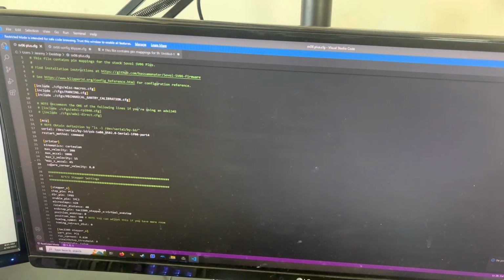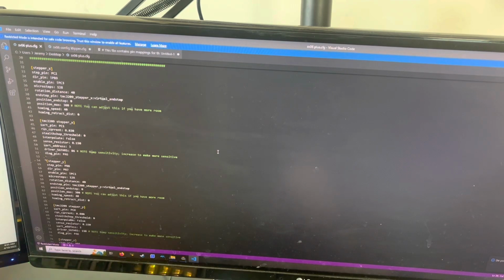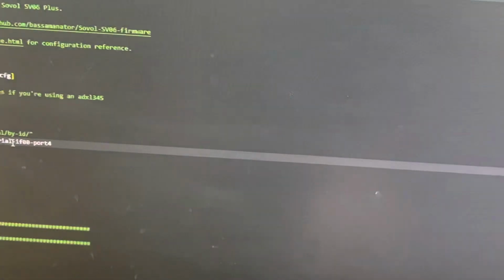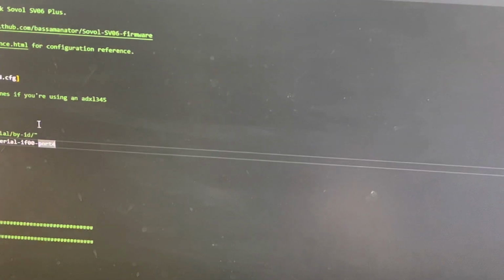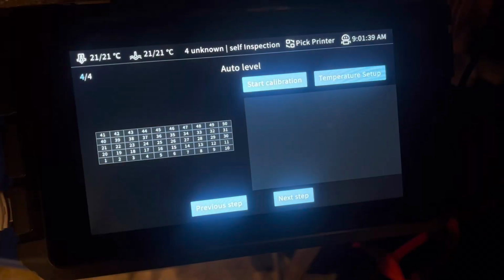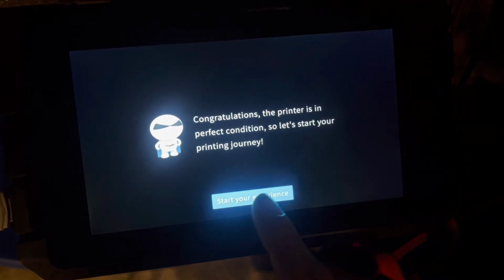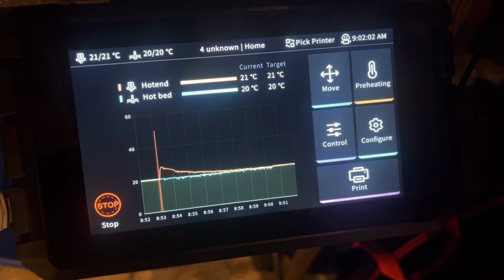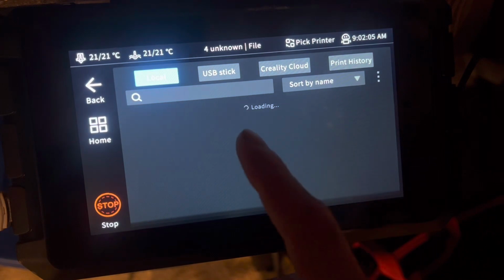And just real quick while it's probing, I'm going to show you guys how to change the USB port. So you're just going to go in here, press Control F on your keyboard, that'll pull up the search bar, type in USB. As you can see right here, we have USB port 4. So if we wanted it on port 3, just change it to port 3, save it. Alright, now that it's done probing, we're just going to go to the next step, start your experience. Alright, now that we're in, we can go ahead and start a test print.